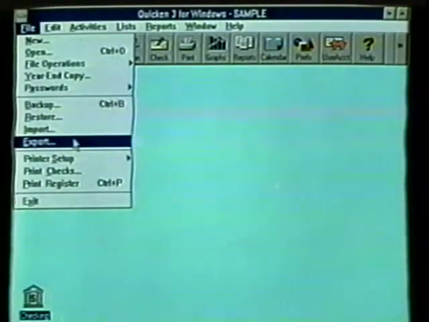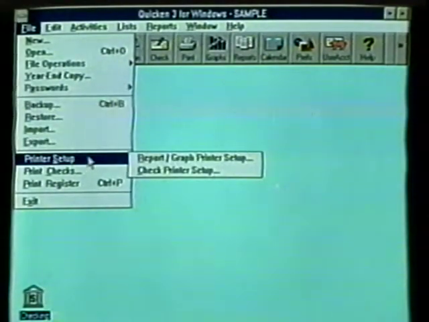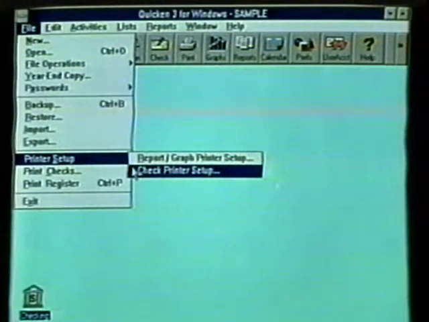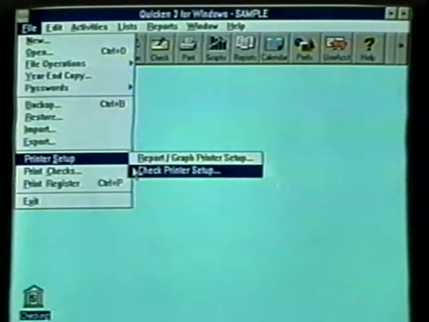The printer setup function has two features. You can adjust how you want your reports and graphs printed and set up your printer functions in general. Quicken 3.0 for Windows default printer settings match what you already have installed for Windows, and you usually don't need to change these unless you want to print your documents in color or with a specific paper size.